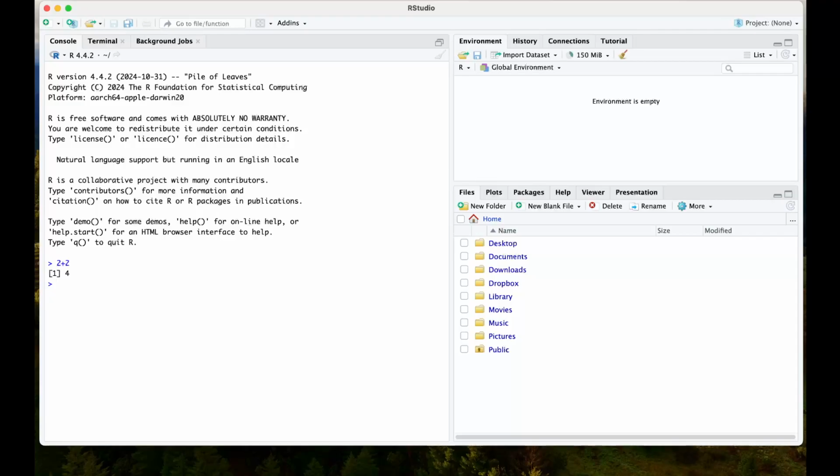There's lots of different coding languages out there. Python's another popular one that people use that does a lot of different things, but R is very specific for data analysis, and there's a lot of built-in functions we'll use.